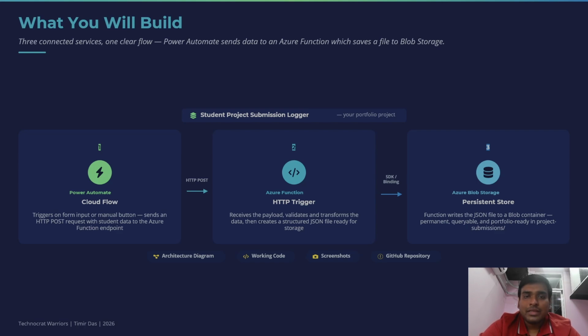The second is the Azure Function. This is a small piece of code that lives in the cloud. It does not run all the time. It only wakes up when it receives a request. When Power Automate sends data to it, the function reads the data, does some processing, and prepares it for storage. The third component is Azure Blob Storage, where our data is stored. Think of it as a cloud-based folder. The function takes the processed data and saves it there as a file.